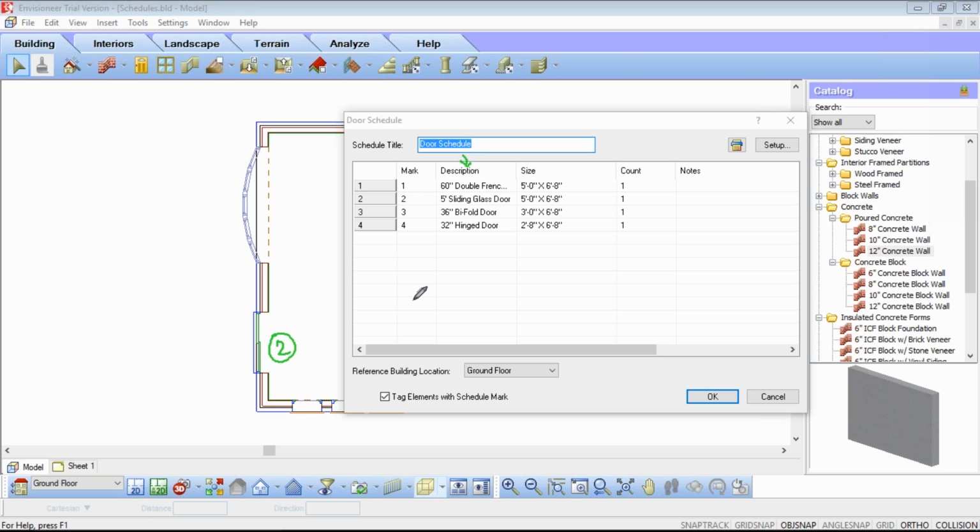The description. The description comes from the actual element itself that gets inserted. So when we inserted this 5-foot patio door, the patio door that we selected from our catalog was a 5-foot sliding glass door. So the description in our description column comes from the actual description of the element that we choose.